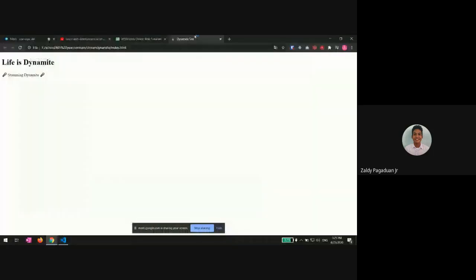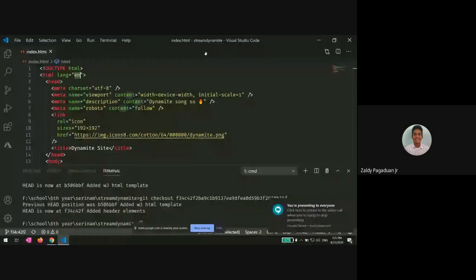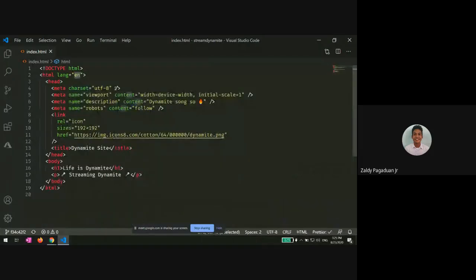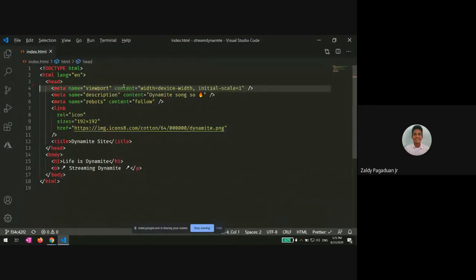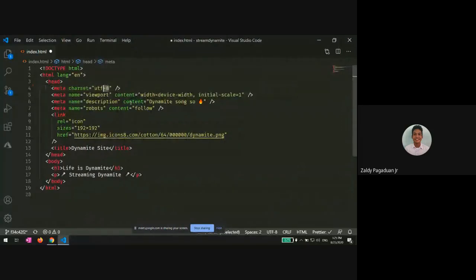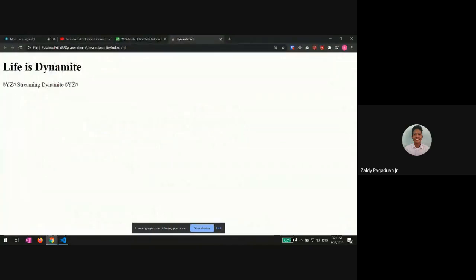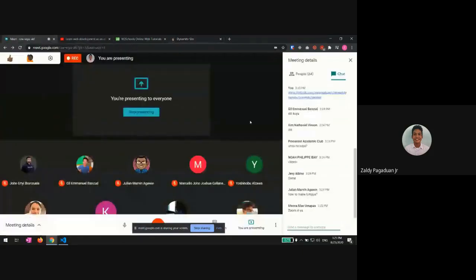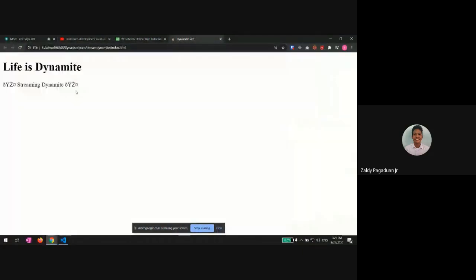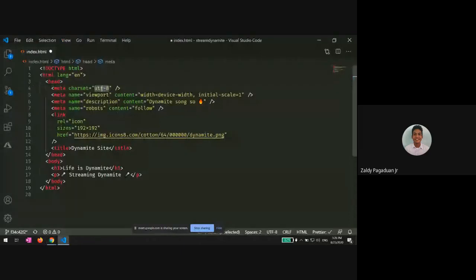Then next is charset, which is how your browser interprets the text. By default, this is UTF-8. Refresh it. Nothing changes. But once you change this to, let's say, ASCII, it will not load my emojis, because ASCII only has a few characters, while UTF-8 has maybe 1 million.